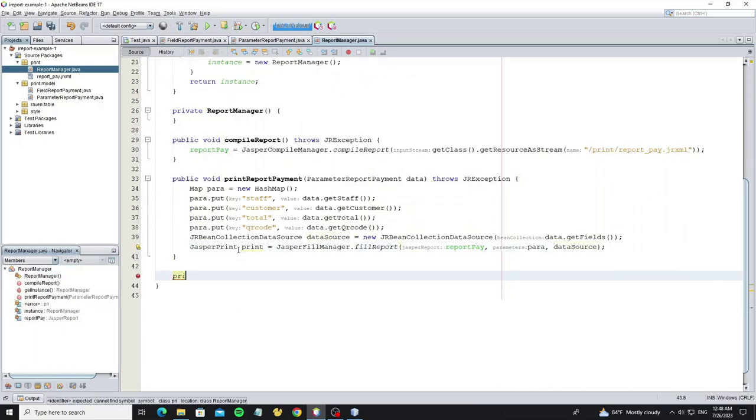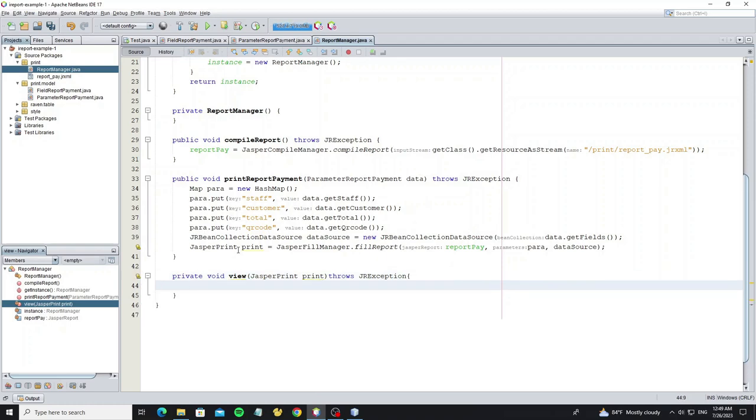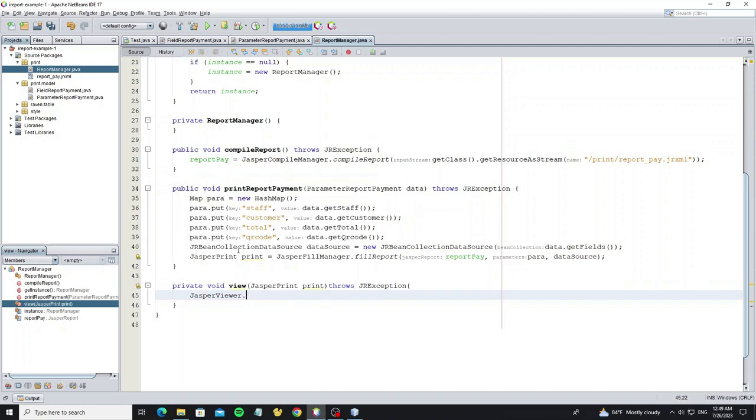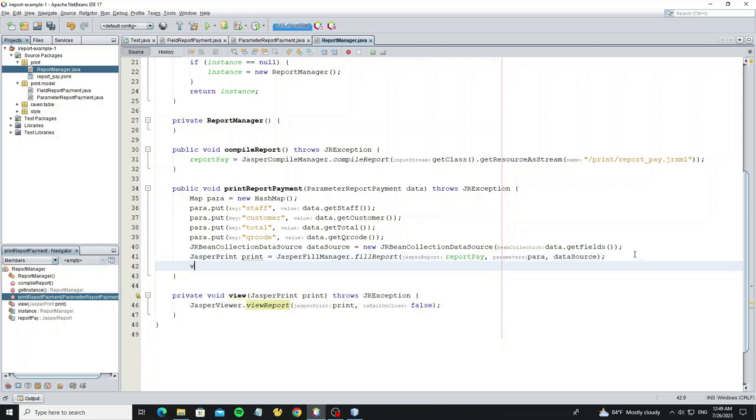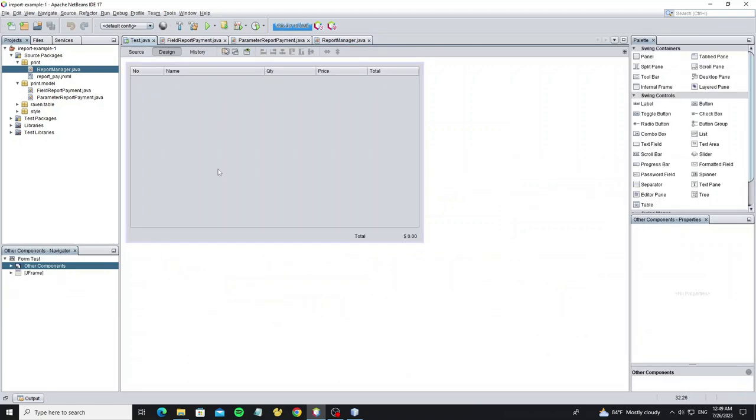So we create a new method to print preview. We use false here for JFrame exit on close. If it is false, when we close the print preview frame, it will not exit the system. Then call the view method here. So here we need to add a button to print the report.